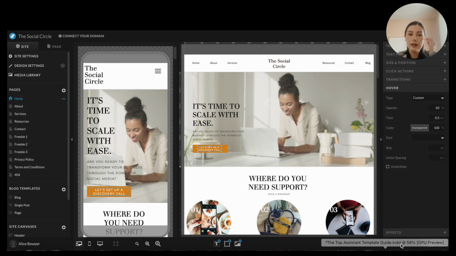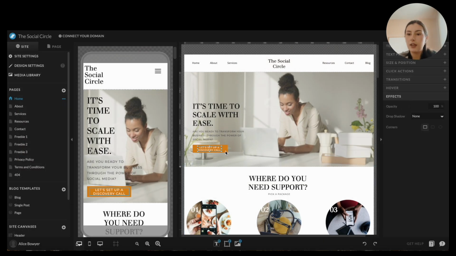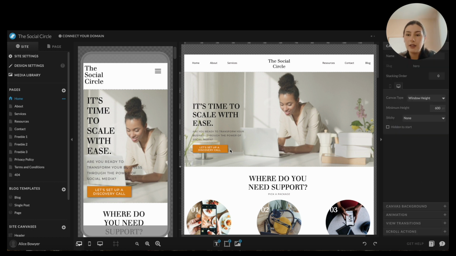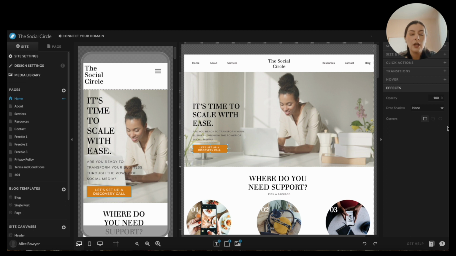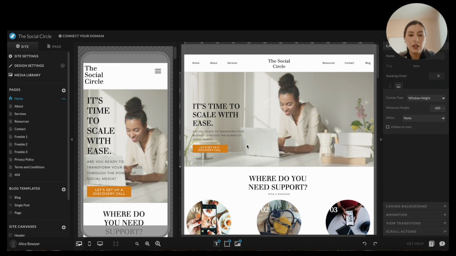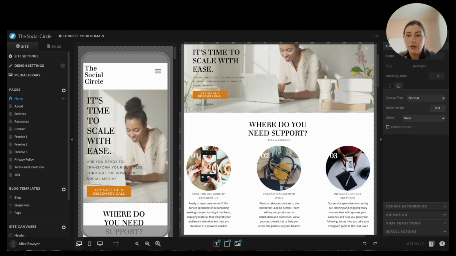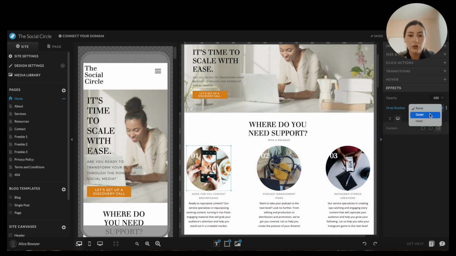And then effects, last but not least, you can add things like a drop shadow, which makes it super easy for adding in design elements. Anything like that, corners to round it out, makes it super easy to make those little changes to something like a photo where I've rounded it out or I want to add a drop shadow.